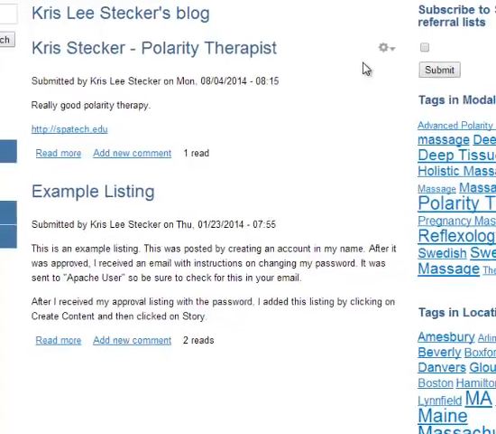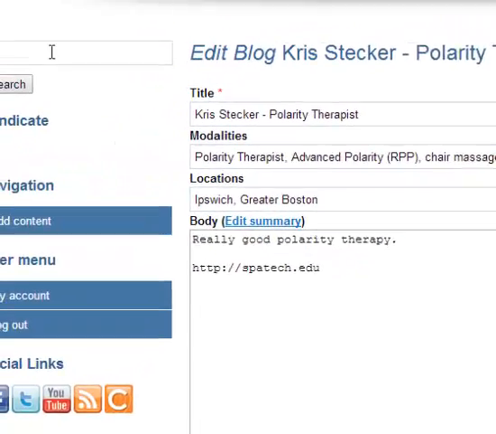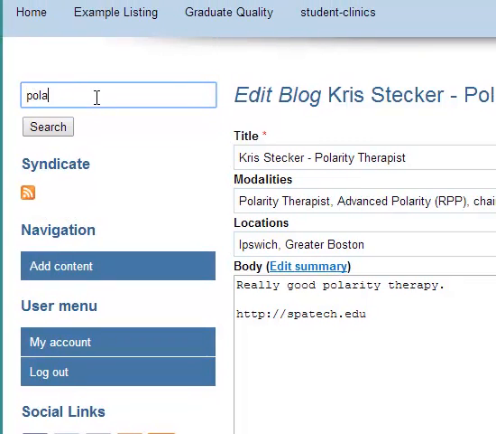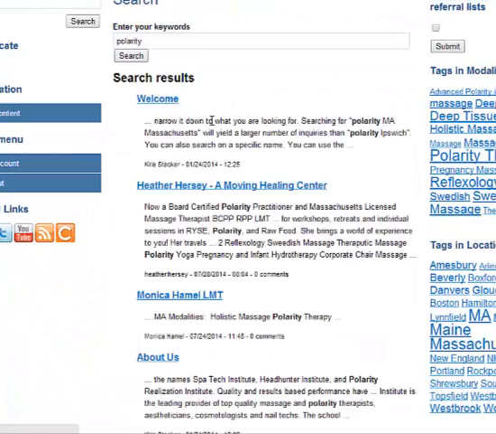And when you click on edit, it brings you into this screen where you can go in and edit the content of what you have. There's also this thing called edit the summary. The summary is that when you are searching for a particular thing, for instance, if you search for polarity, it's going to pull up a whole list of people that have polarity therapy. And this content here is called the summary. This is the part that shows up in the summary, and you can change that summary.